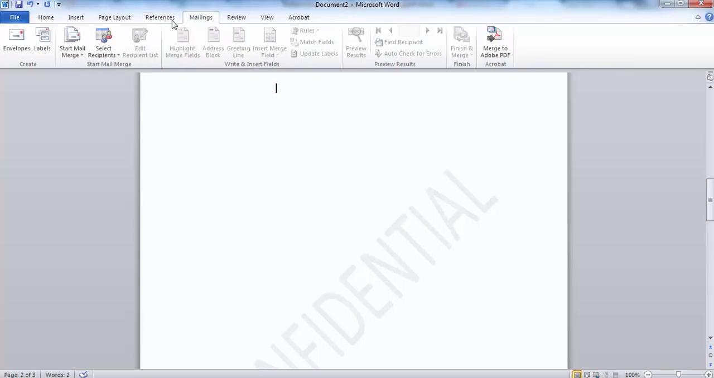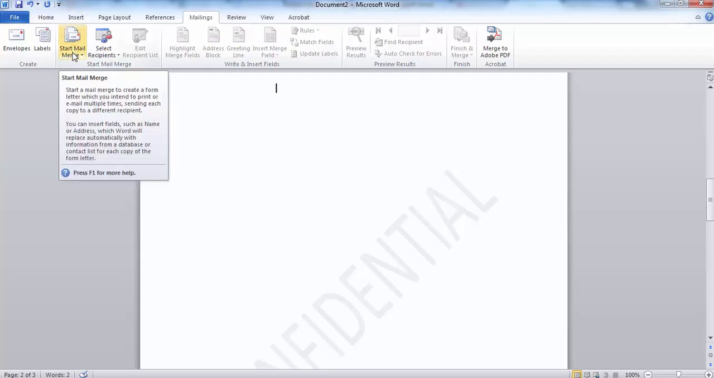Mailings, we'll talk about mail merge at a later date, but if you have a list of people that you're inviting to a party, you can actually just start a mail merge, and you can have all of the addresses in a separate document, and you can mail merge. This is also really great for business letters if you're trying to send out the same letter to different people. This is where you would do that.